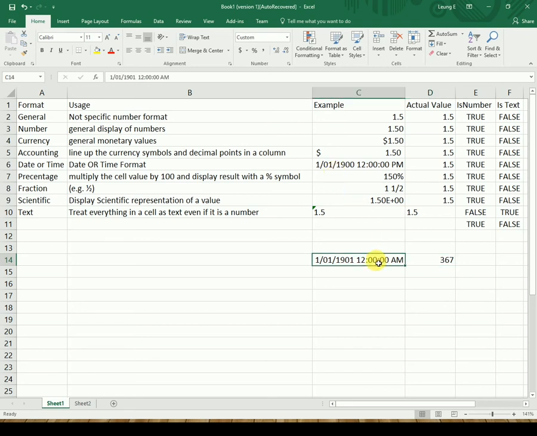And what about 12 p.m.? 367.5, half a day. Okay, this is how Excel stores date information. This is what we call the value of the date in Excel.